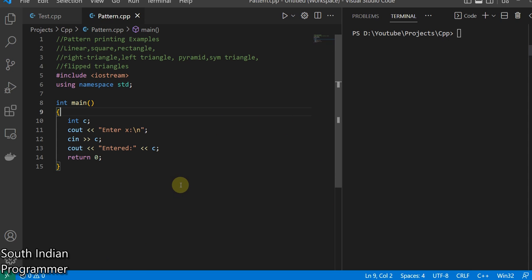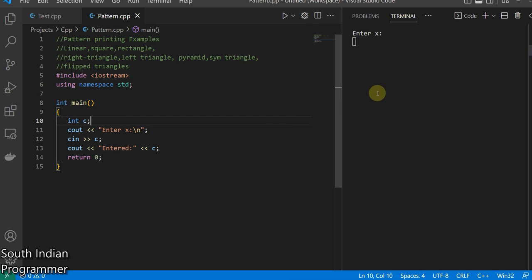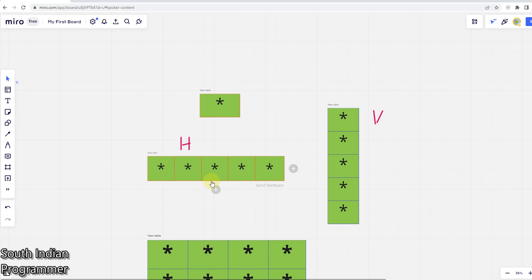Here the coding environment is C++, and I'm using the MinGW compiler with C++14, and I have a sample code snippet here just for entering the user input and retrieving it. Let me right click and check whether the compiler is working fine or not. Yes, it's working. And now our problem statement starts.